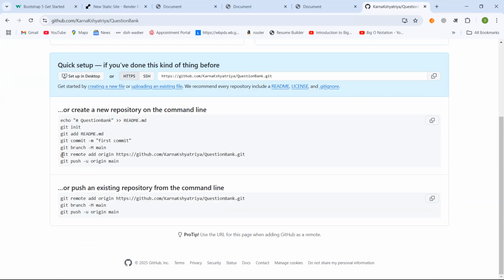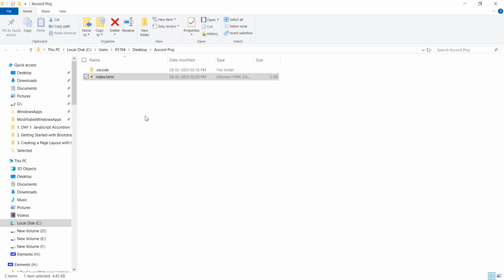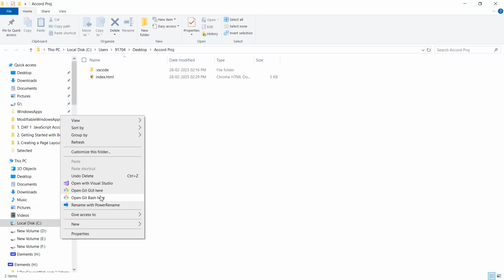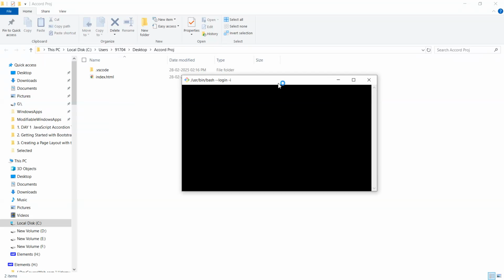Create repository, and from here I will be quickly copying whatever is being written in here. So git remote add origin. So let me roll back to my, okay, this is the Accordion project. Right click in here and choose Git Bash here. So let me quickly just run my git code.